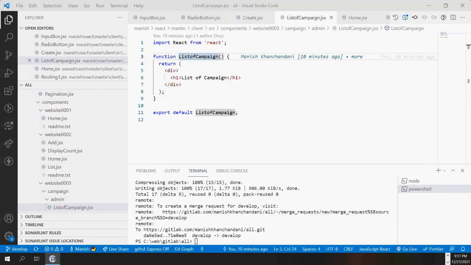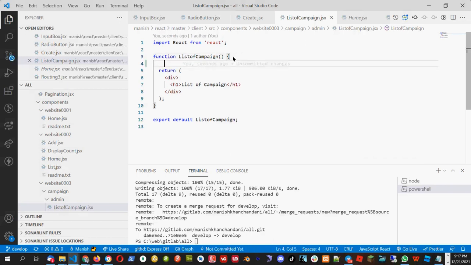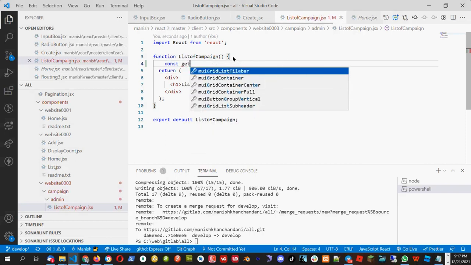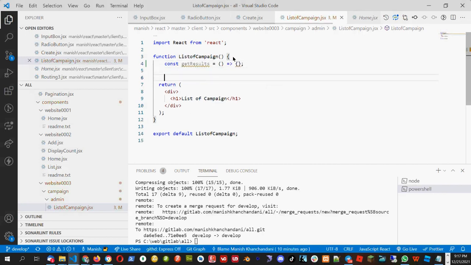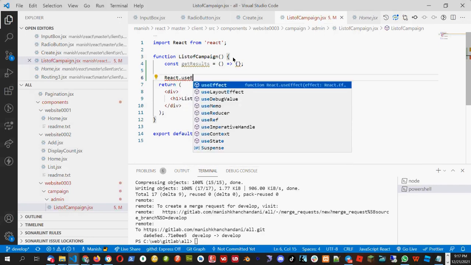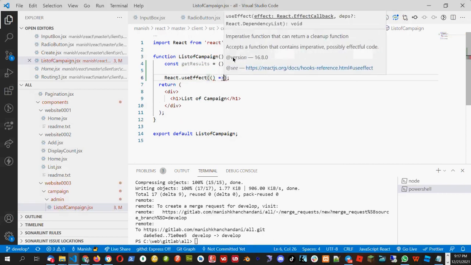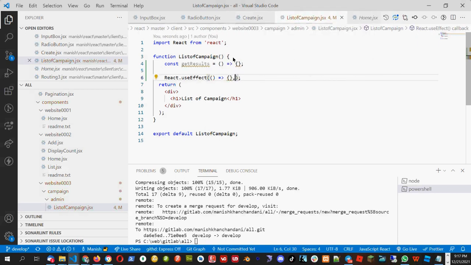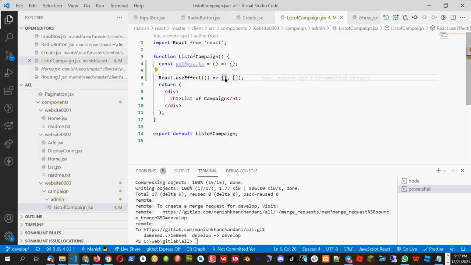So we have to get the data for all the unapproved one. Okay. So maybe I can create a function called get results, which is an arrow function, and I will call this function in the useEffect. No one has sent me the message with the useEffect, because useEffect is something when you load the page, you can call that API or anything you want. So this getResults should be called inside the useEffect.